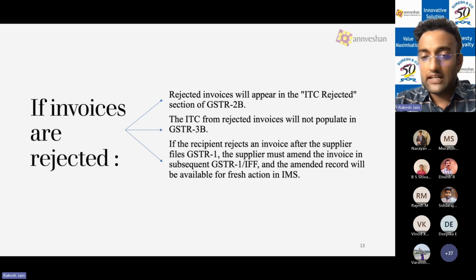Then if you reject any invoice, what would happen? Assuming an invoice is rejected before the vendor files the GSTR 1, he will do a correction and resubmit. That will come and sit in your IMS again, and there you can again take an action of accepting or rejecting.